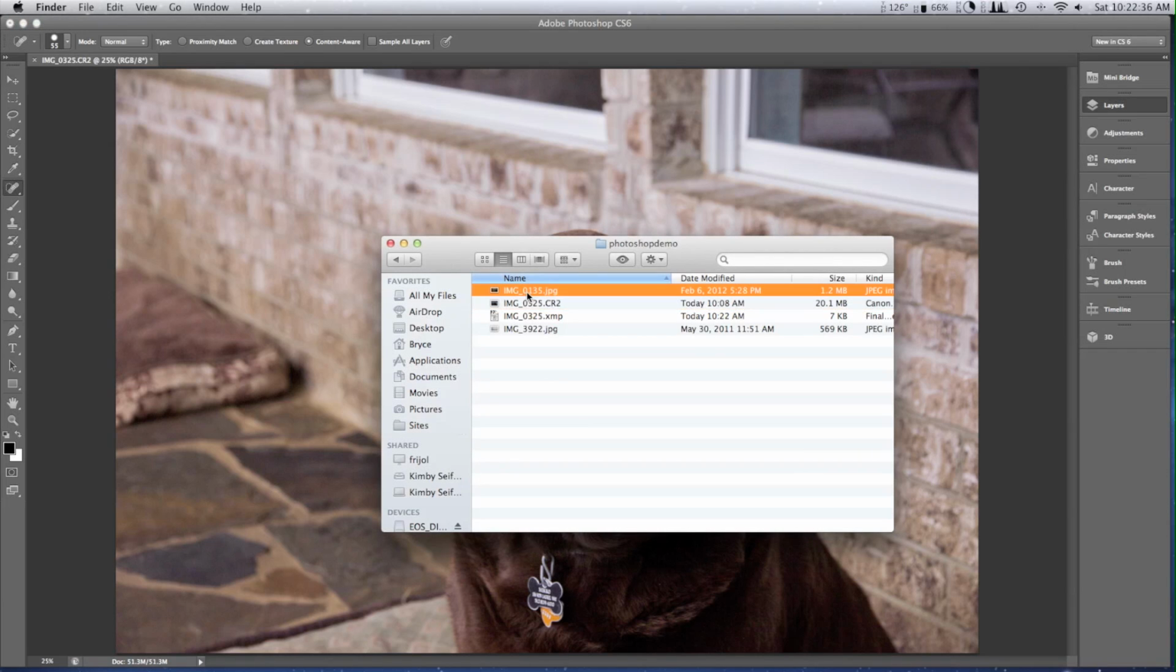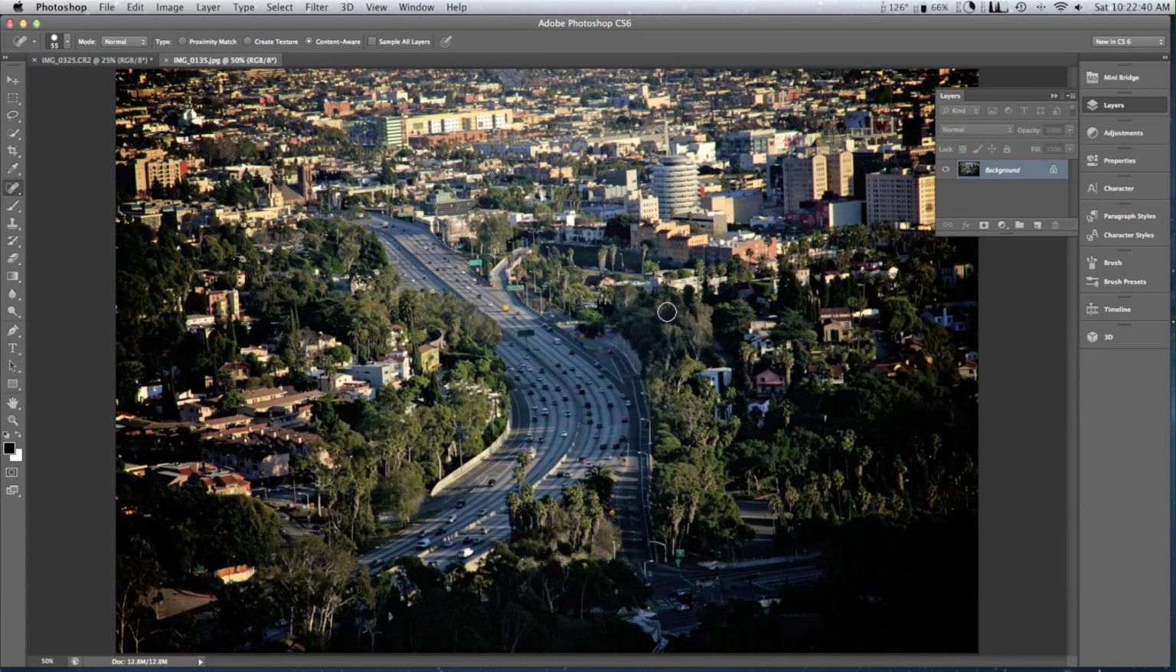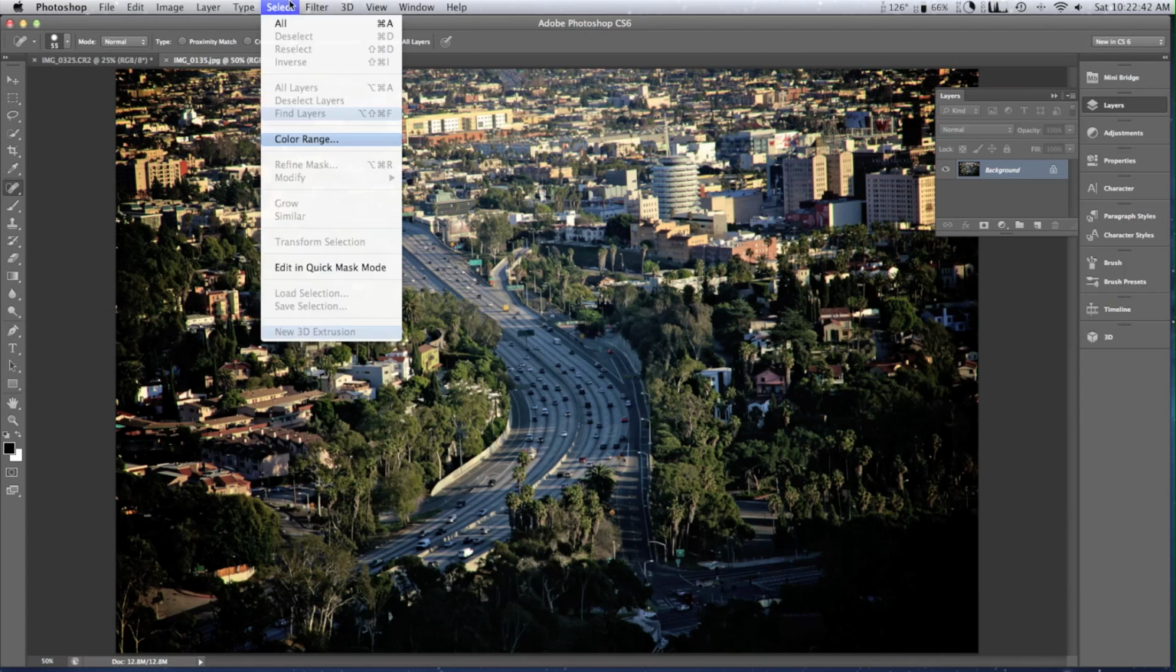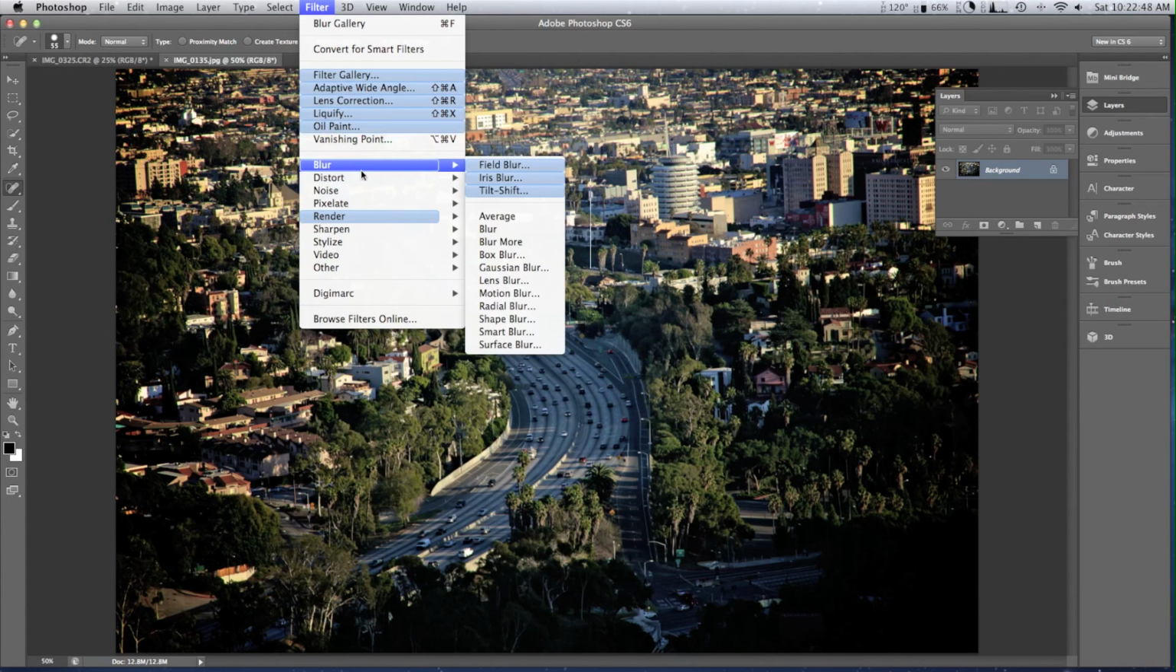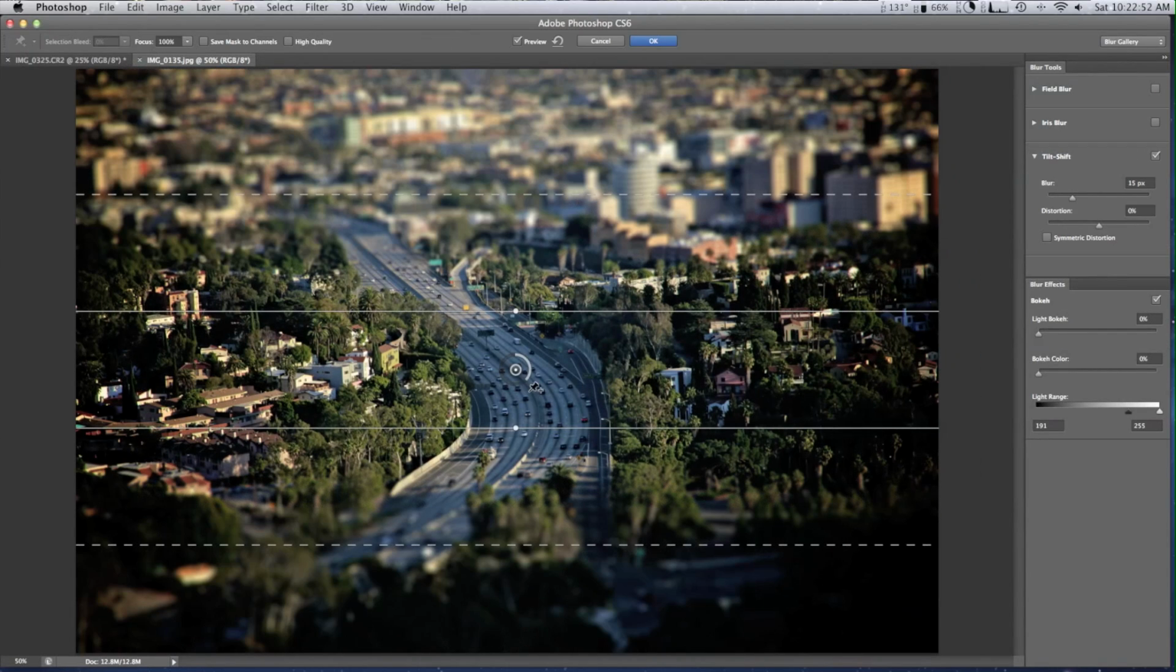So now we're going to go ahead and open up that picture of LA, and we'll apply this new tilt shift blur. They actually have a few blurs. As you can see, these blue are all the new features. So we'll try the tilt shift. They have fill and iris, which are similar effects, and as you can see, bam, already a nice tilt shift.